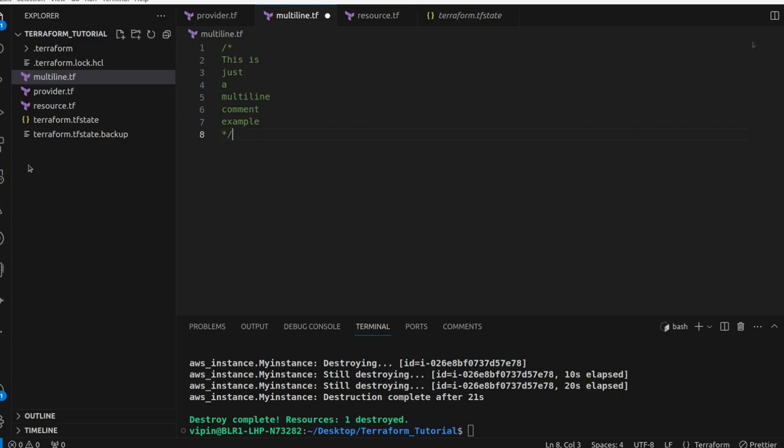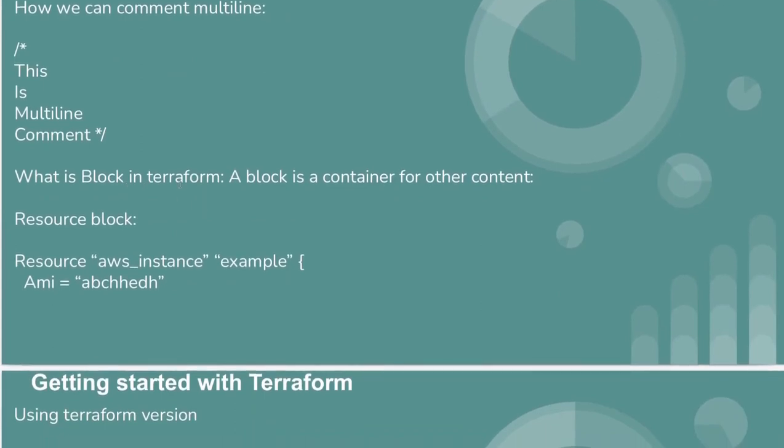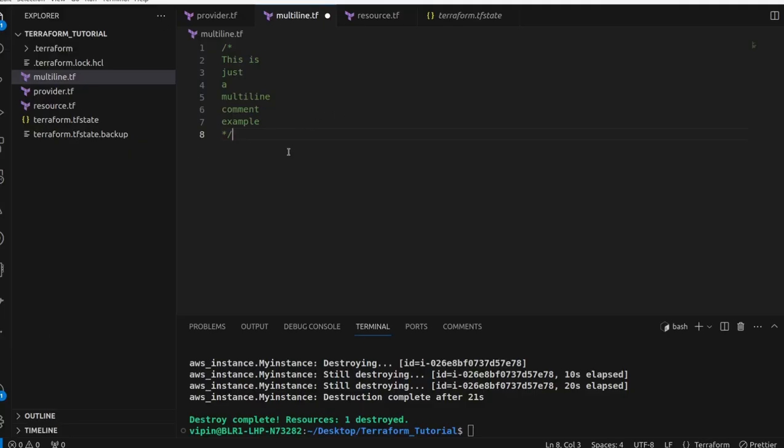Okay, so let's go back to the document again. So what is a block in Terraform? A block is a container for content. So let me show you the resource block. So what will a resource block have? A resource block will have the resource type and resource name, then the specification of the resource. So let me show you here.